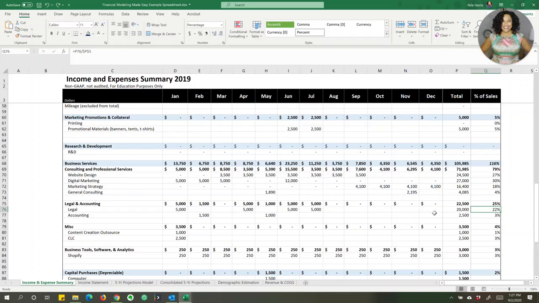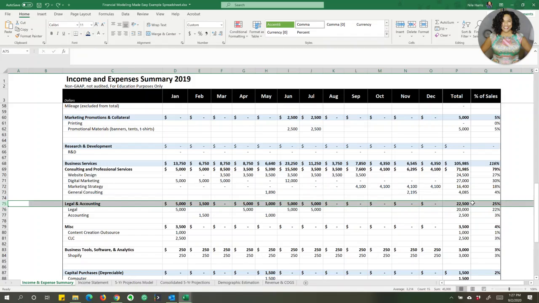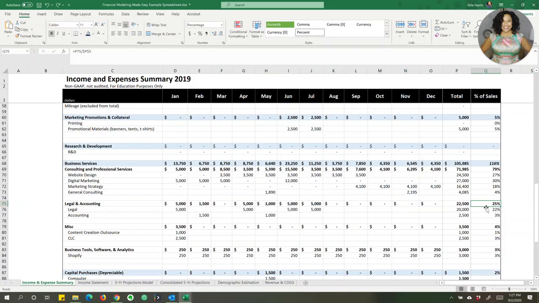Let's say, for example, you're pretty consistent that you're spending $22,500 on legal and accounting fees, right? You know that's kind of consistent, and you know that that is making up 25% of your sales. When we get into the modeling piece of it, that's how you can estimate some of these things and say, okay, I know generally speaking, legal and accounting is 25, maybe 30% of my sales.